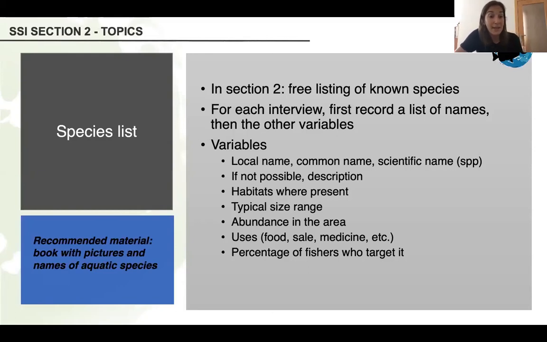So for the second section, here we really do a free listing of all the species. By now you should have a species list of the main target species. And now you want to ask each interviewee to free list for 5 to 10 minutes all the species they know. And then you write the list, and then you fill in the variables that are the same. So in the end, you will end up with this aquatic species list for your village.